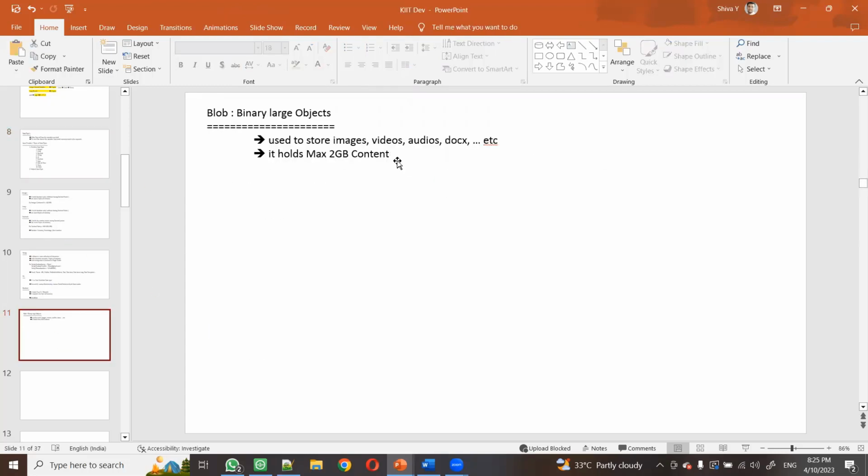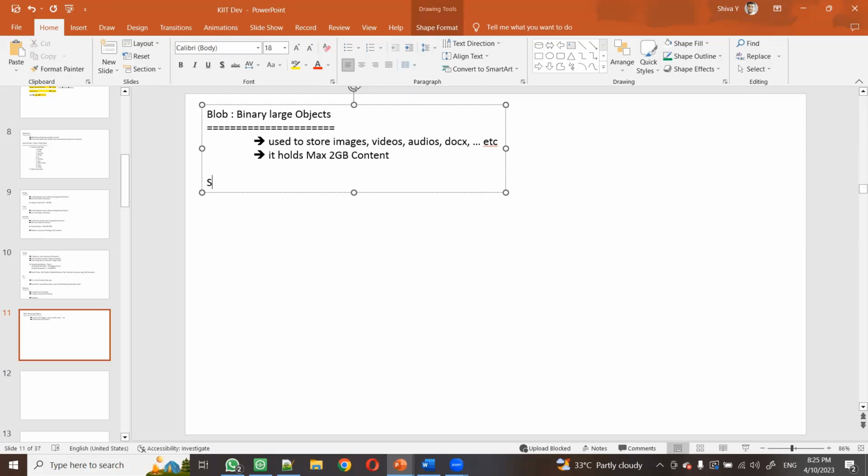SObject. S is nothing but what? Salesforce object. So we can consider both a standard object and a custom object. Both standard and custom objects. Got it. So whatever objects we have inside Salesforce, all the objects are SObjects.